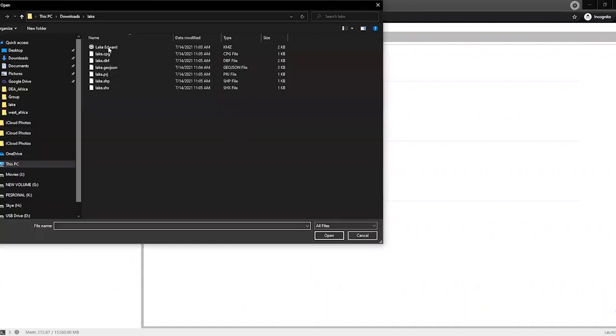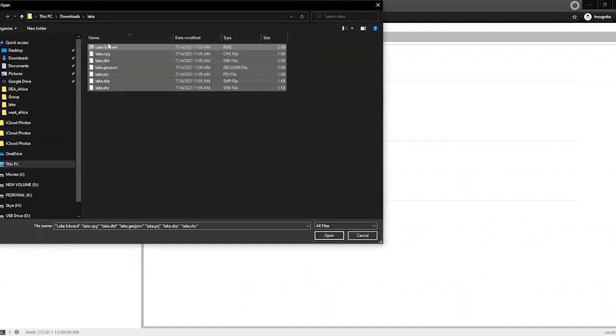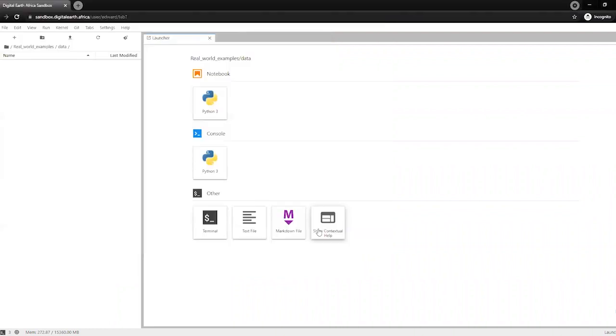With this, you want to upload all the shape files that you have here. This one is out and this one is out. So you want to upload all the shape files. Once I click on open, all my shape files, or all the external data that I want to upload in the Sandbox, will be uploaded at this particular point.